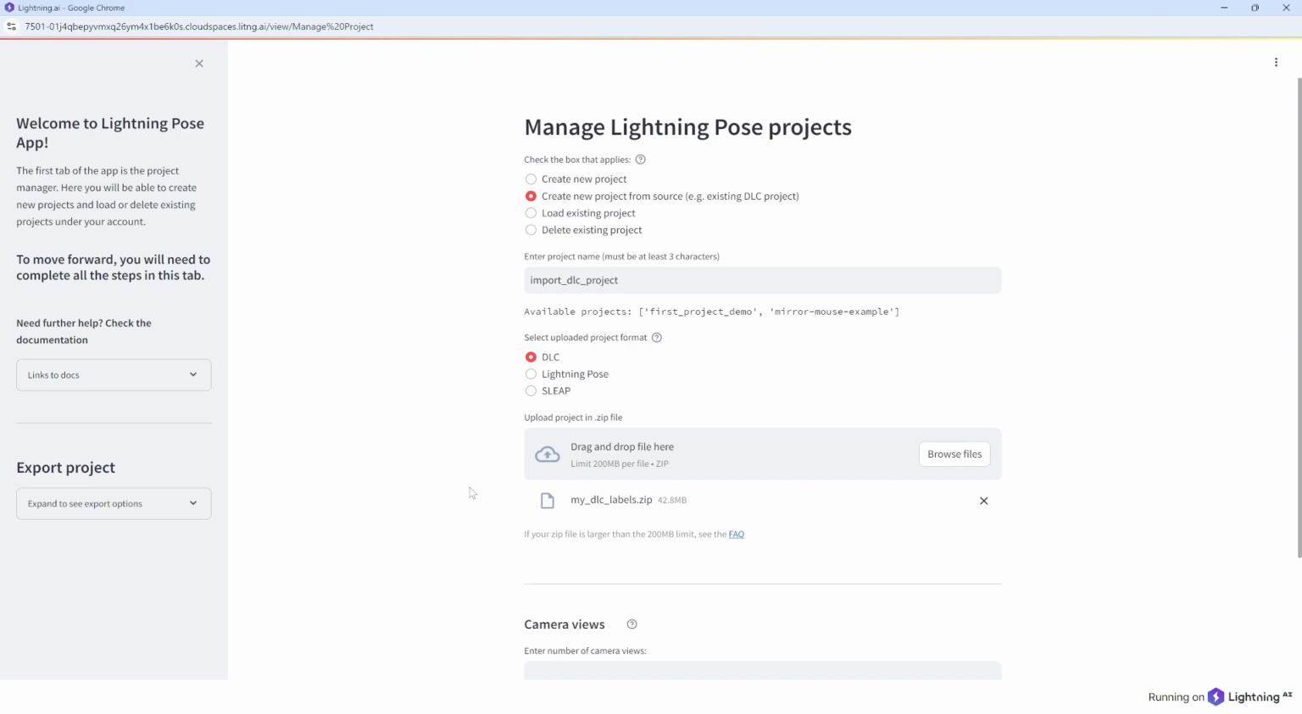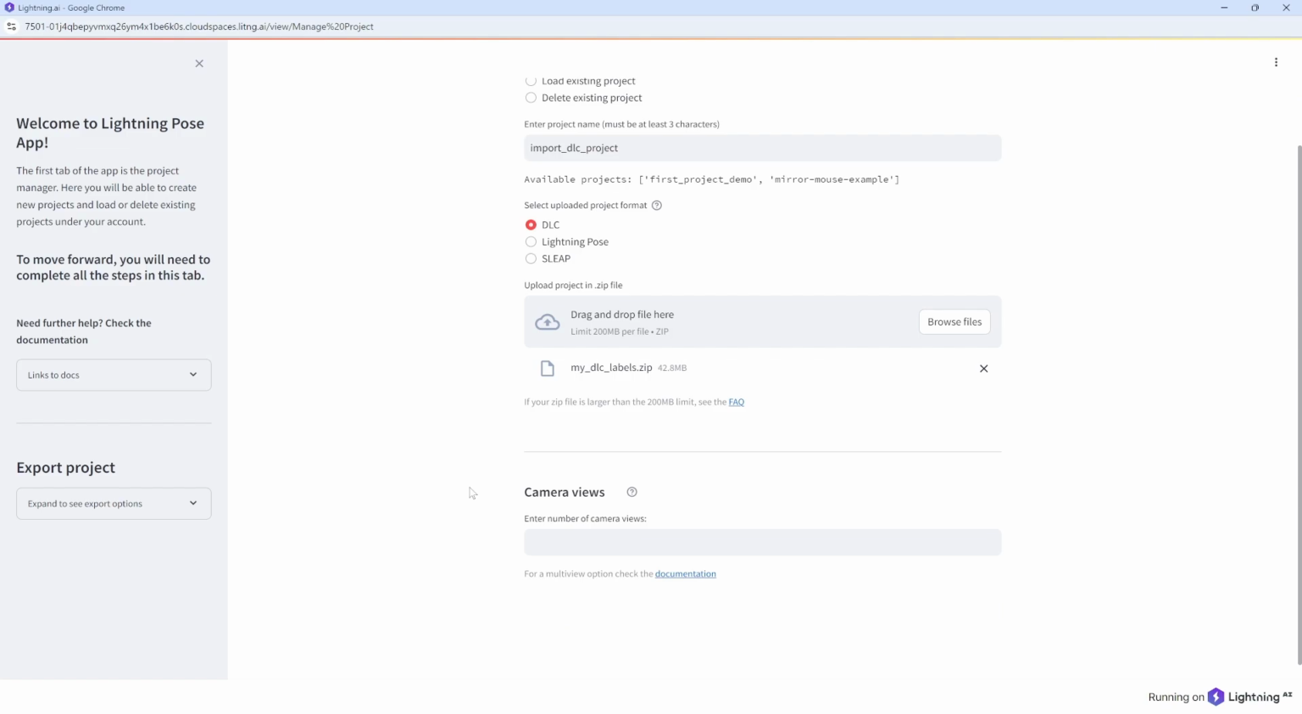After you have uploaded the zipped DLC project, you will need to provide some additional project metadata. Enter the number of camera views for your dataset. Currently, the app supports multiple views as long as they are all concatenated into a single frame. For this example, I have one view, so I will enter 1.